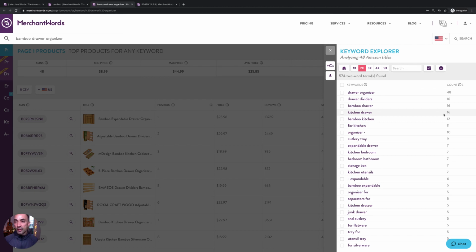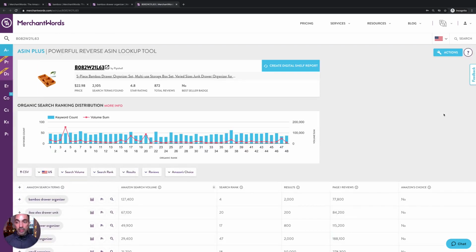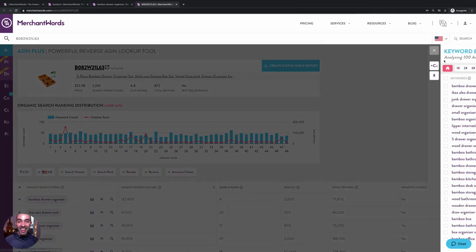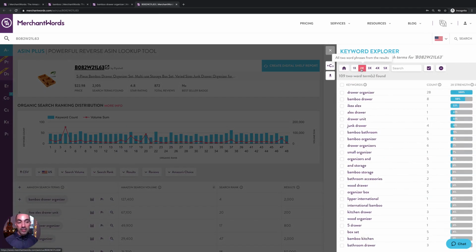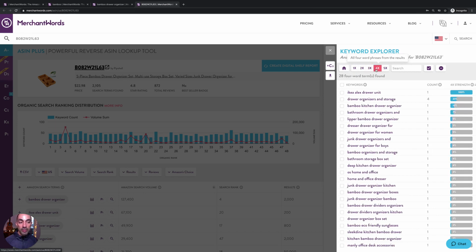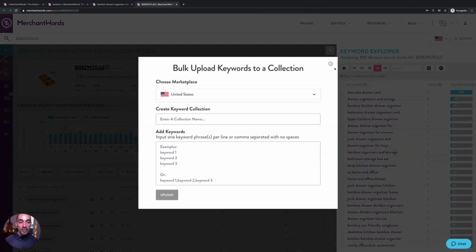And don't just limit yourself to one, right? You want to look at Bamboo Drawer Organizer, you want to look at Bamboo Drawer Tray, all kinds of page one searches where different products might show up. Speaking of which, if you wanted to get those ideas, you can jump into our reverse ASIN lookup tool. These are all the keywords that are responsible for this particular ASIN showing up on page one. Let's just analyze this page. And now you can quickly grab all of the seed terms that are the most important to you and your research, right?